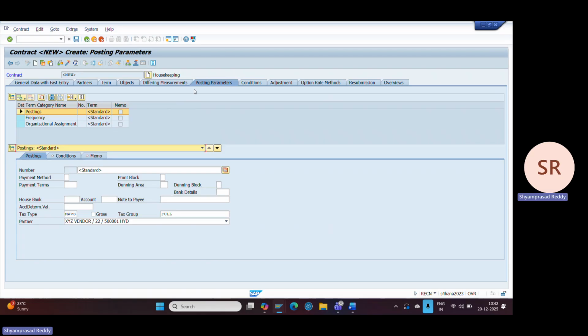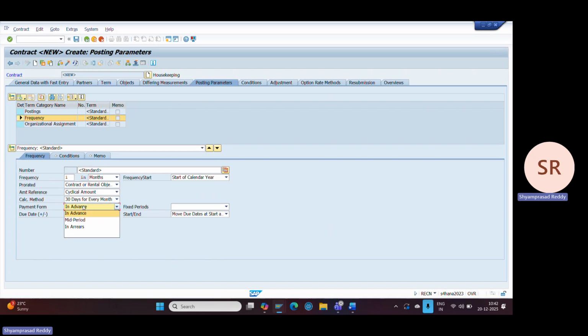Go to the posting parameters. You can give any payment terms and any account determination. And this is the tax type I have taken. Once this is done, you can see the frequency here. You must take the area. Why? Because when you want to calculate the accrual and deferral, you need this setup. Okay, payment form you need to take. Here it is related to monthly amount.